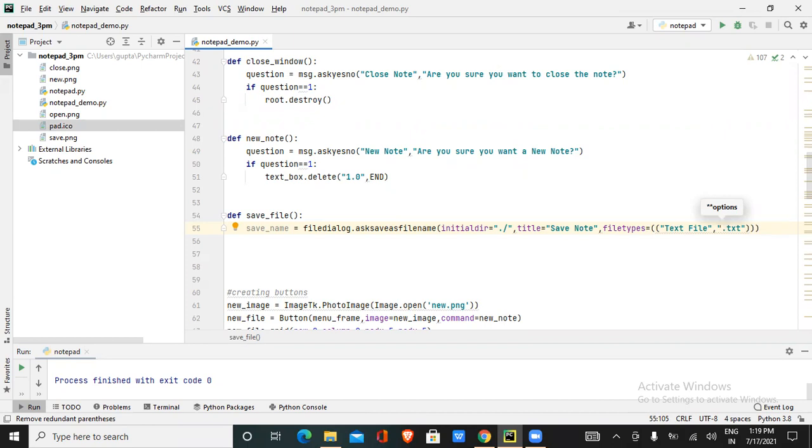But the file name we can pass anything, so I represent the file name with a star. It means whatever file name you're storing will equal the star, and at the end .txt will be given, if you're storing a text file. This tuple is ending here. This is the nested tuple, and the outside bracket is the bracket for the whole file types.